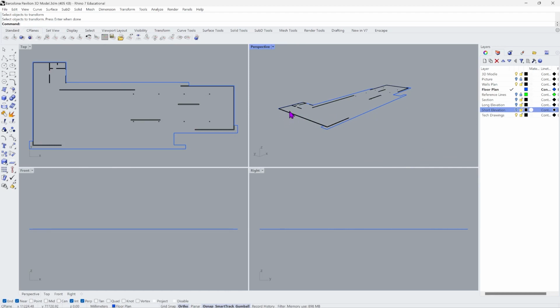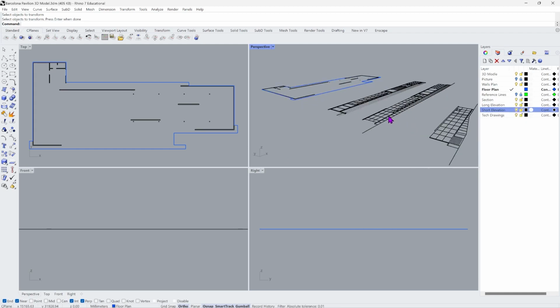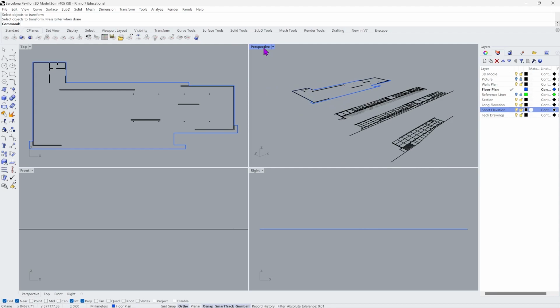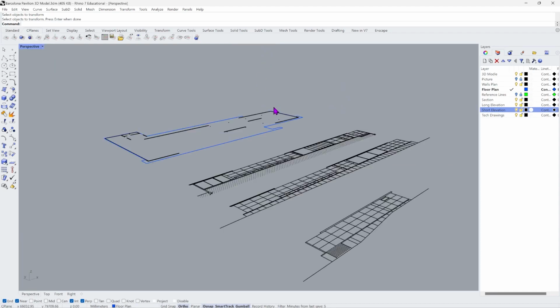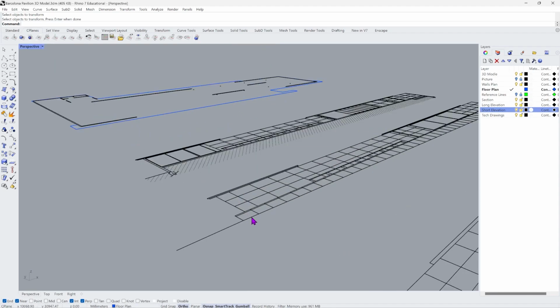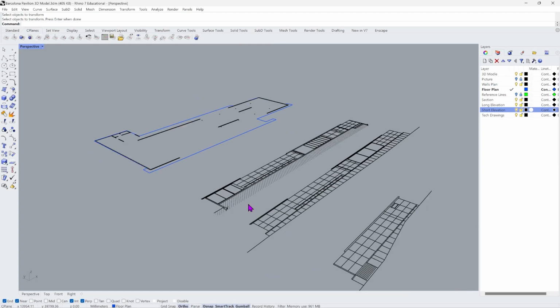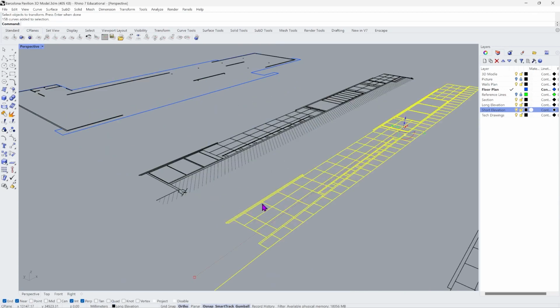Okay, next we're going to start aligning our elevations and sections to our floor plan. So I'm going to start bringing a section, an elevation, and a short elevation into our viewport. I'm going to maximize the perspective view. I'm going to start with this elevation just here.